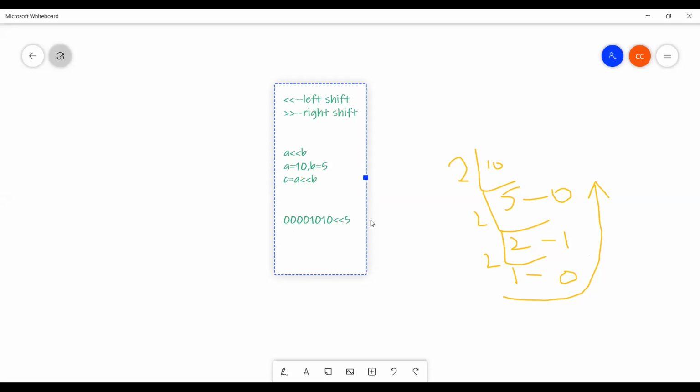B is 5. B tells how many bits to be dropped. How many bits are we going to drop? 5 bits. If you drop 5 bits, again you take 0, 0, 0, 0, 1, 0, 1, 0. You drop 5 bits from the left: 1, 2, 3, 4 and 5. Remove them. So 0, 1, 0, and you add only zeros at the right side: 0, 0, 0, 0, 0.